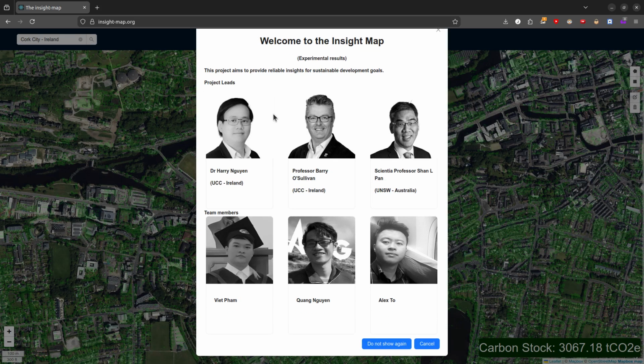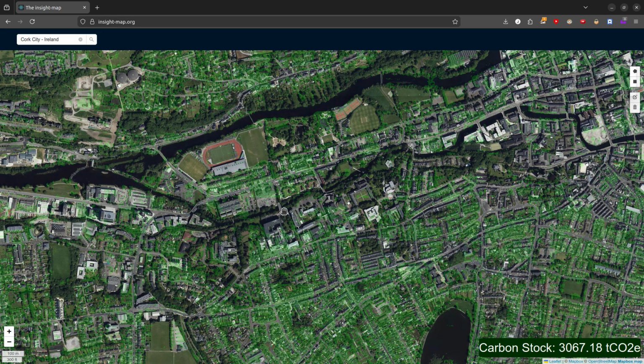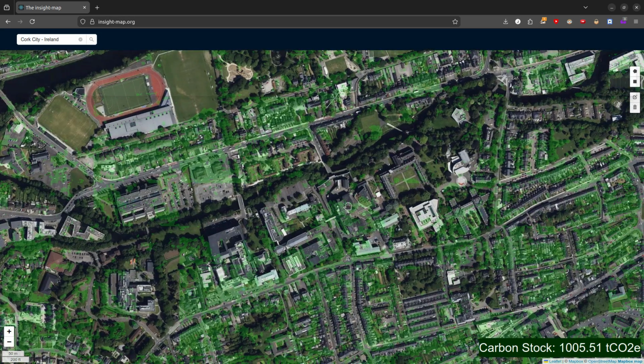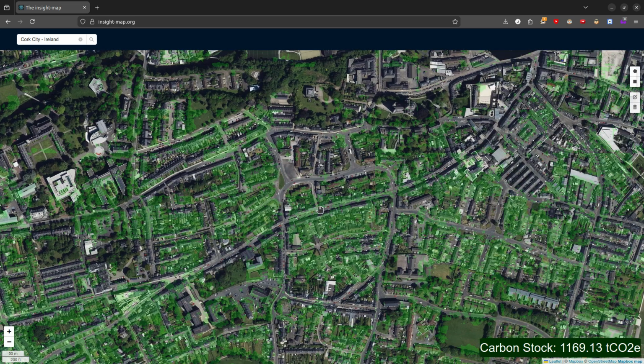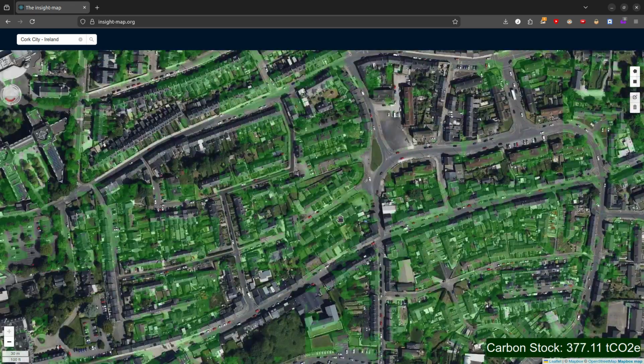Next, we have the Insight map. Over here, the users are able to navigate the map, and as you move along, the carbon stock on the bottom right will change accordingly, and if you zoom into a certain area, it would update accordingly as well. If the user wants to find out how much carbon stock is in a certain area, they can use the tools on the top right hand corner.